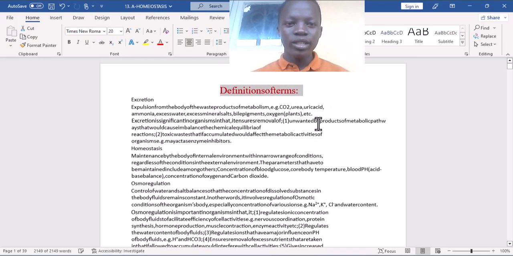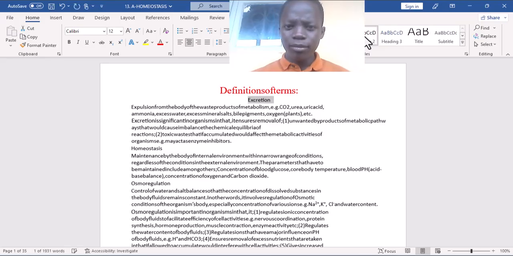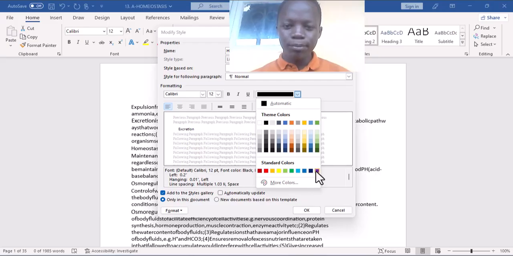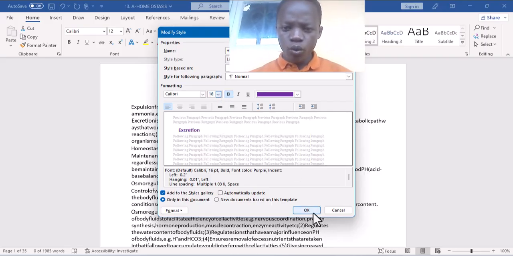So I've called that Heading 1. Heading 1 is like the super heading of the subheadings. Now I'll highlight Expression and make it Heading 2. But I also need to modify this Heading 2. I may choose not to make it center aligned, so I make it right aligned, on my right. I also try changing the color, maybe purple. I make it bold and increase the font size slightly to 16. Yeah, 16. Then I click OK.